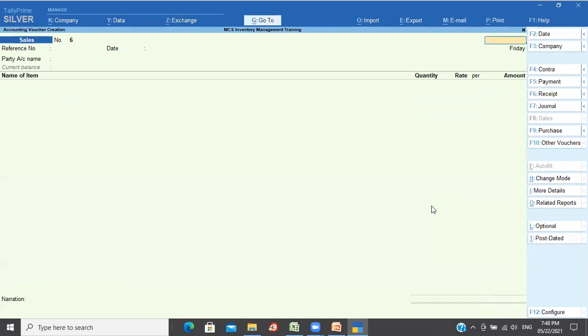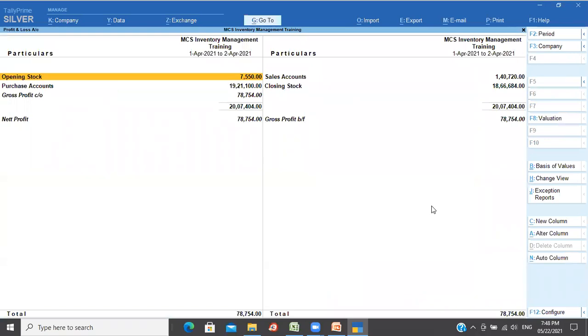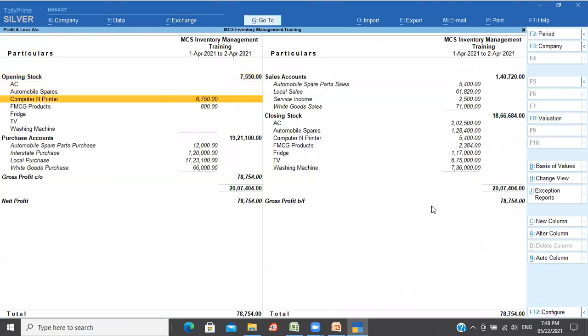Now if I look at my P&L and detailed one, see, look here, I have computer and printer purchases 6,750. I have sales, automobile spare part sales. I have white goods sales separately. And here when I go to this, I have separate printer and computer and printer. Hope this is clear.